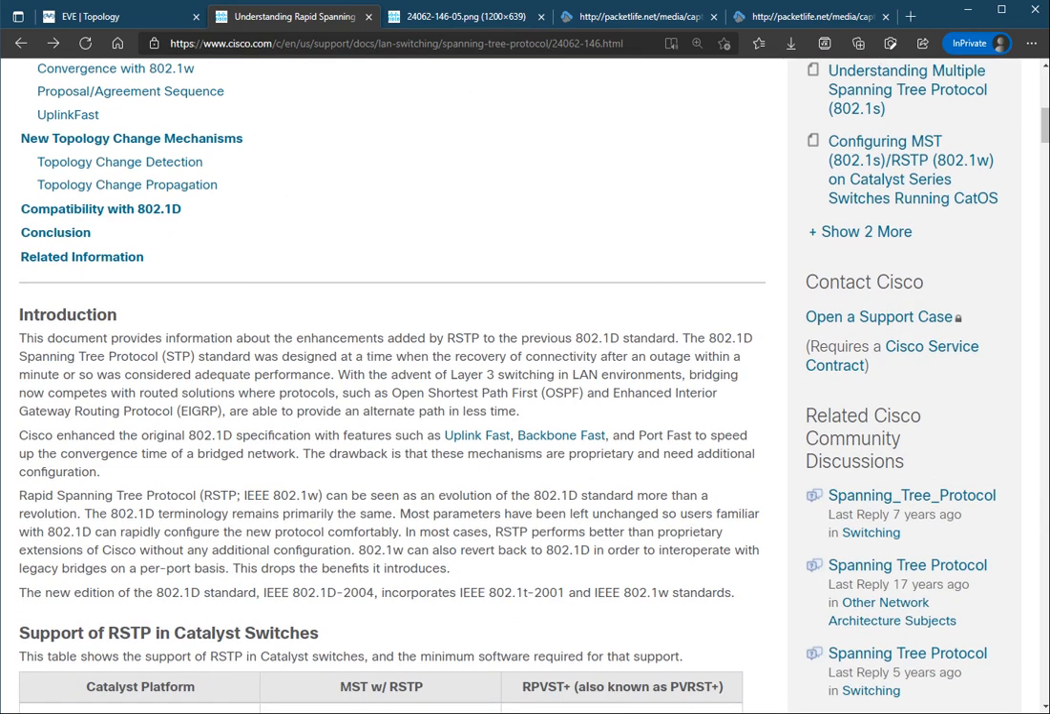So guys, this was started to address the shortcomings of 802.1D. The 802.1D spanning tree protocol was designed at a time when the recovery of connectivity after an outage within a minute or so was considered adequate performance. With the advent of layer 3 switching in LAN environments, bridging now competes with routed solutions where protocols such as OSPF and EIGRP are able to provide an alternate path in less time.